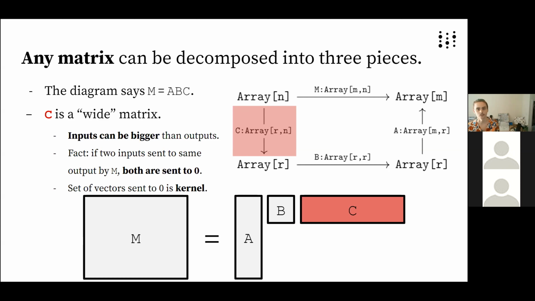For linear functions, for things that are implemented by matrices, if two inputs are sent to the same output by the matrix, then their difference is sent to 0. And 0 is sent to 0 by any linear function. So what this is basically doing is taking everything that gets sent to 0 by m and sending it to 0, but basically not doing much else. So that's the first step. That's the pick representatives step.